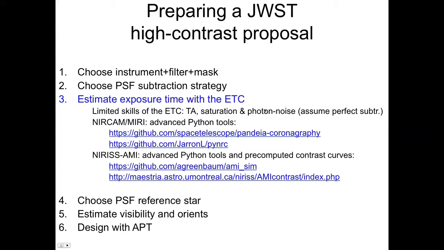And because it assumes a perfect PSF subtraction, so basically there is no wavefront drift that is simulated, there is no error on the target acquisition, there is no jitter taken into account, the predicted contrast will be only photon noise limited, so it will be a very optimistic case. If you want to have a more realistic estimate of your contrast and to design your observation, you might want to use some advanced tools.